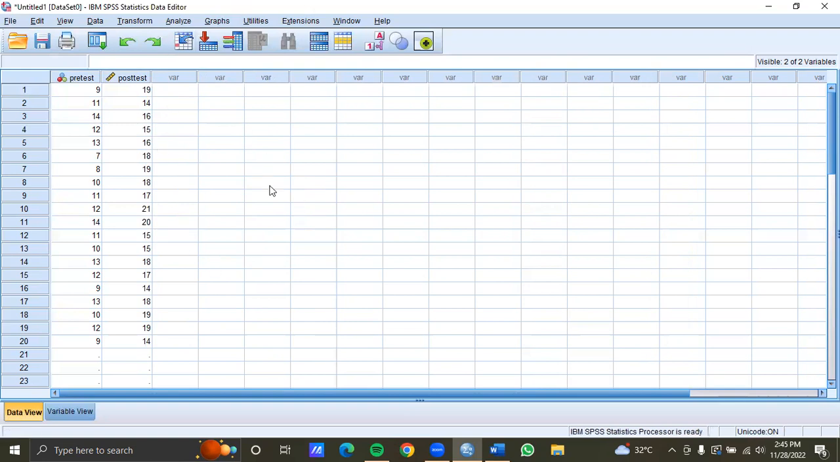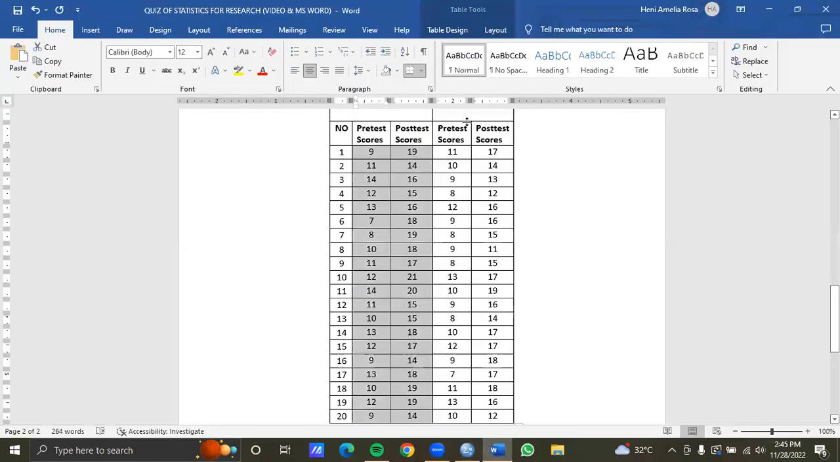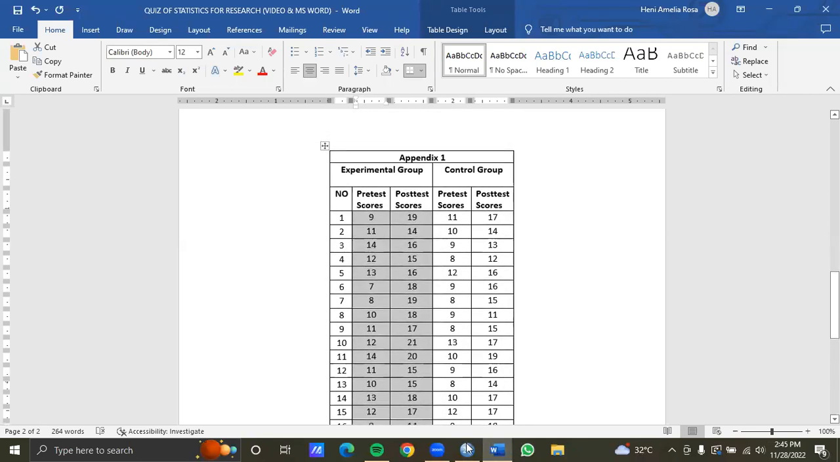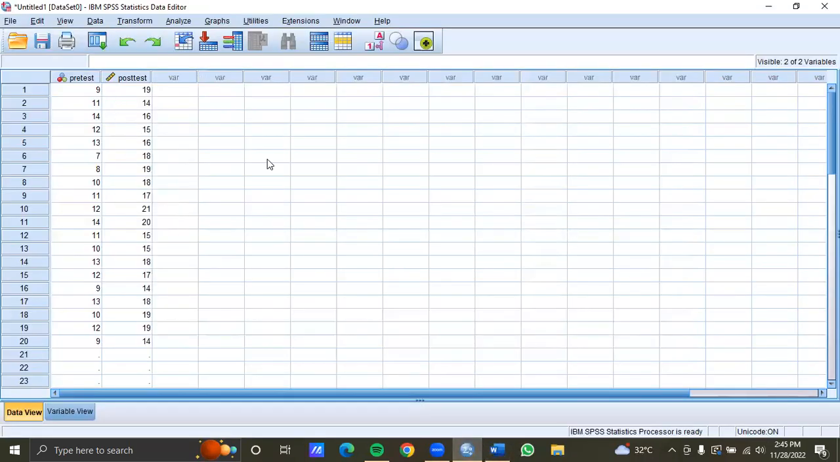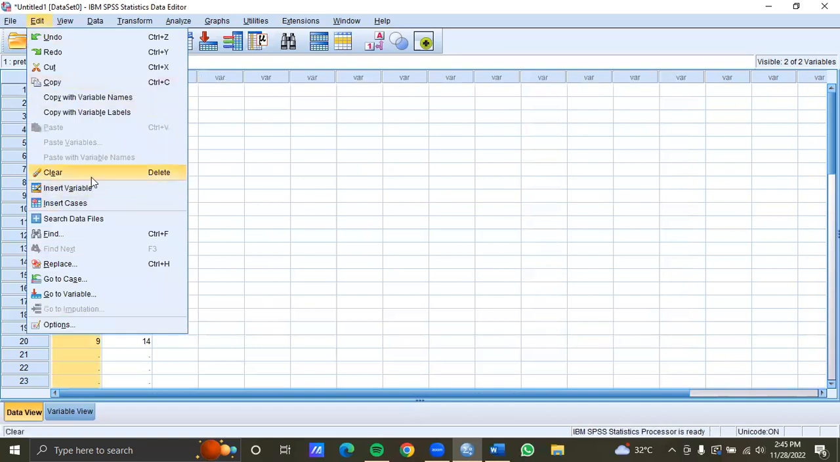We click analyze and so on, but we need to change the data from the experimental group to the control group. This one we copy and paste on pretest. Okay, and after that we find out the answer of C. We make it clear first.